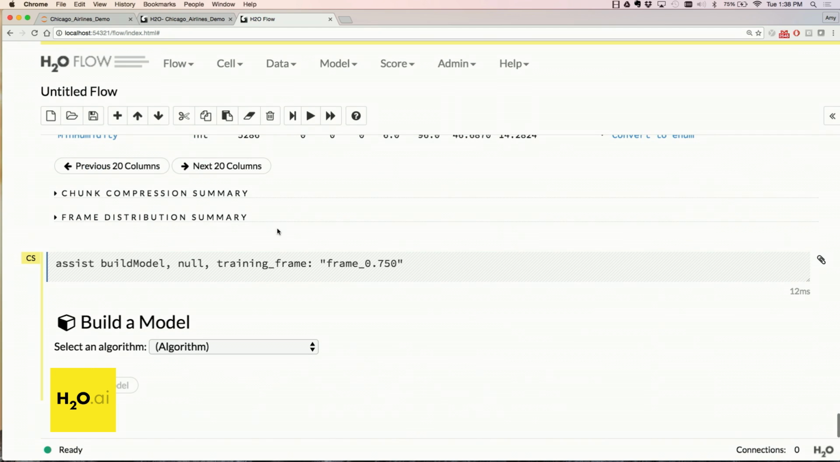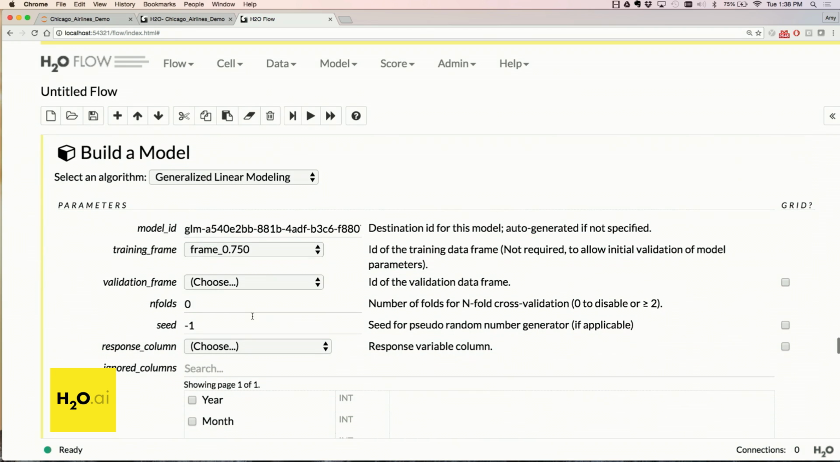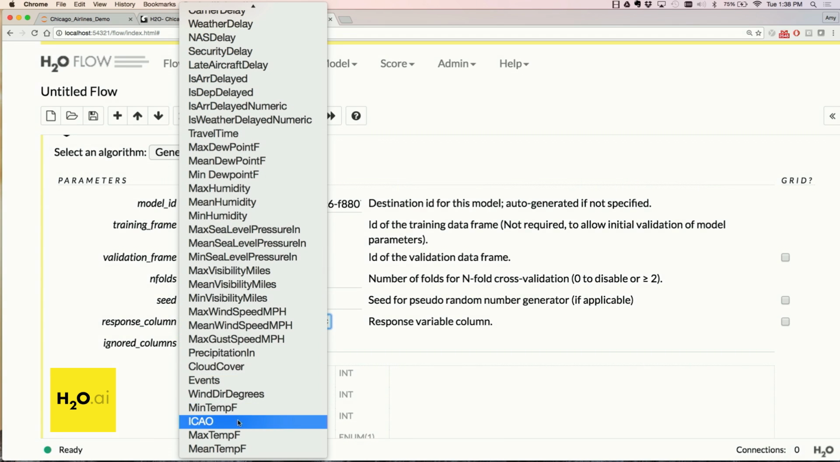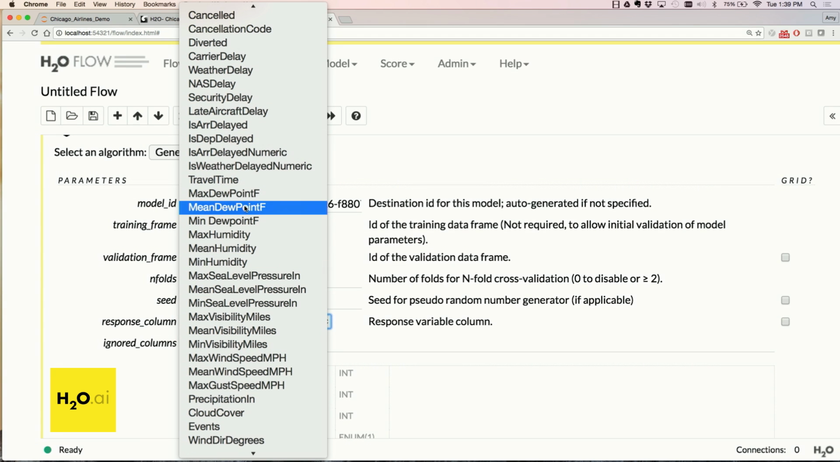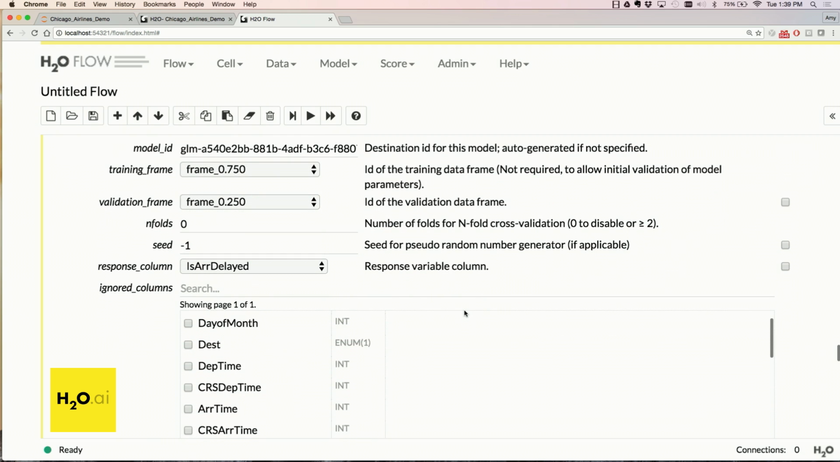So we're going to just build the model real quick here. We're going to pick a generalized linear model. We're going to have the 75% for the training set, 25% for the validation set. The response column is to predict whether or not you arrive late, which I always thought was more important than if you were delayed.